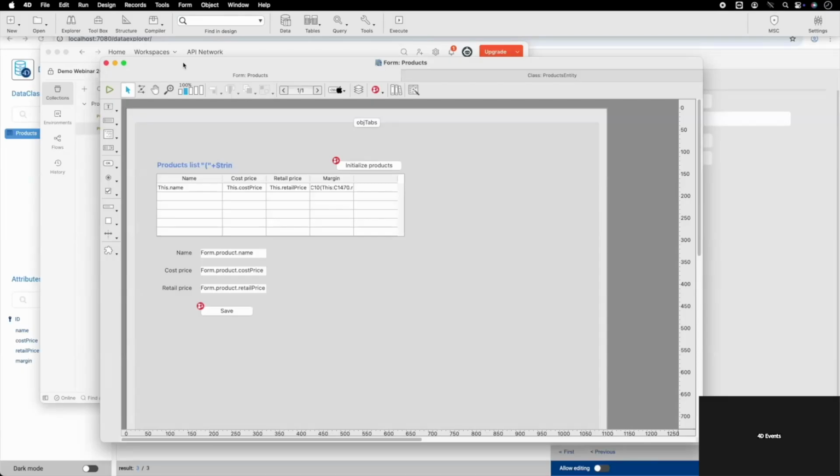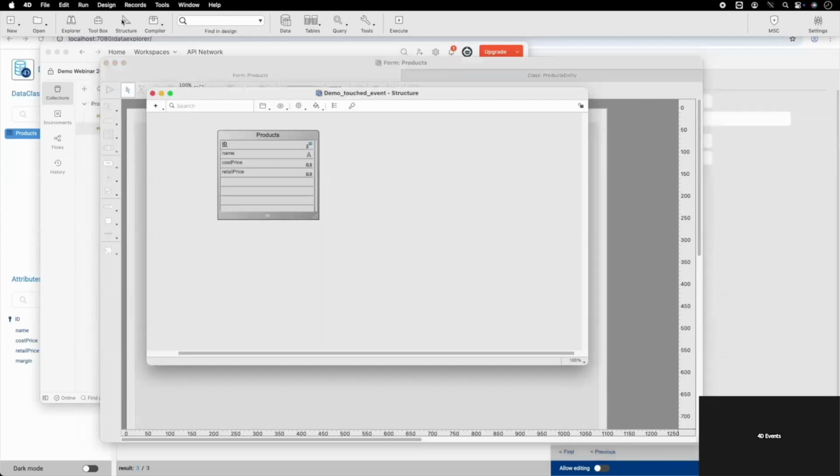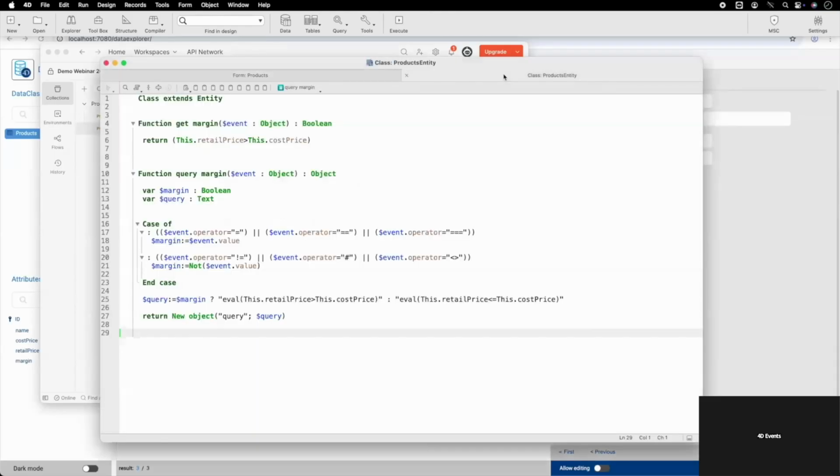ORDA provides the concept of events on data held in memory. The first available event is the touched event, which makes it possible to detect whether a given attribute has changed or whether any attribute of an entity has changed. So to go on, let's start working with a products table that has the attributes cost price and retail price. We have a computed attribute, margin, which has been implemented to determine whether a margin is made on the product or not.